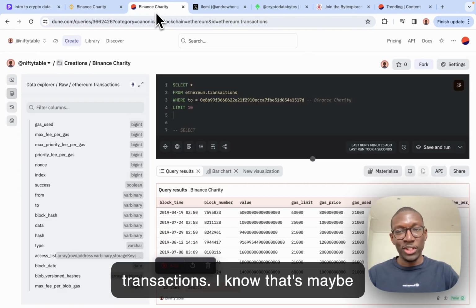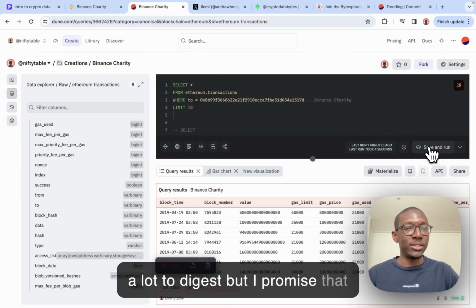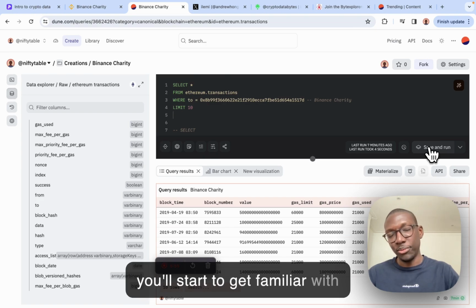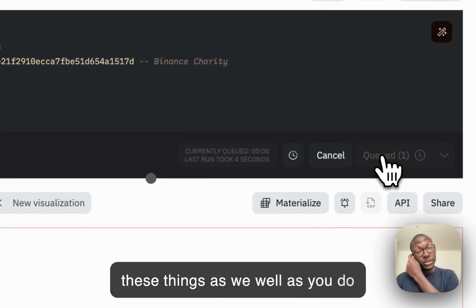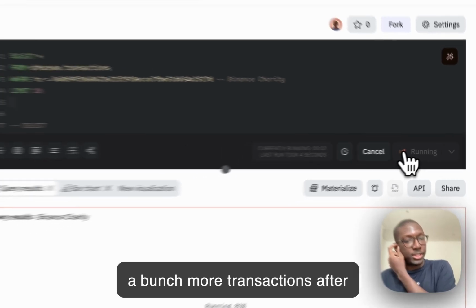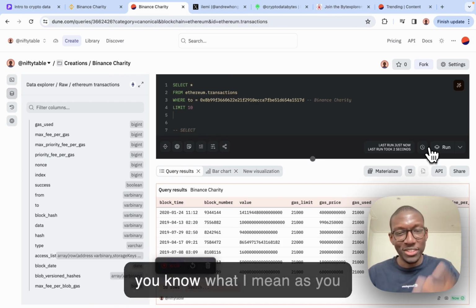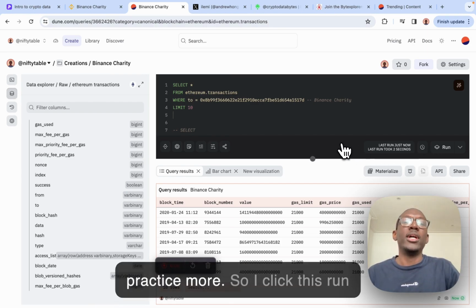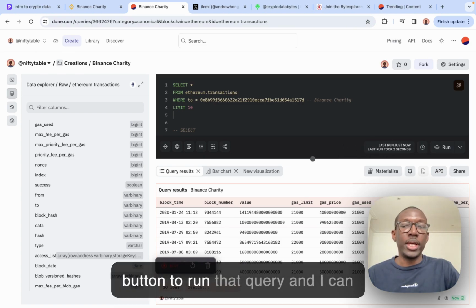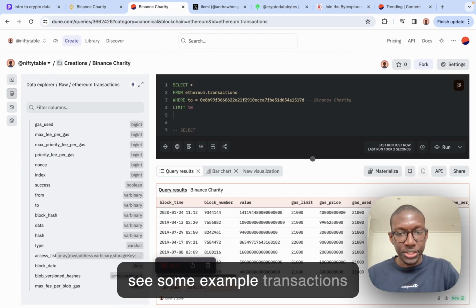I know that's maybe a lot to digest, but I promise that you'll start to get familiar with these things as you do a bunch more queries after you watch this. You know what I mean, as you practice more. So I click this run button to run that query, and I can see some example transactions here.